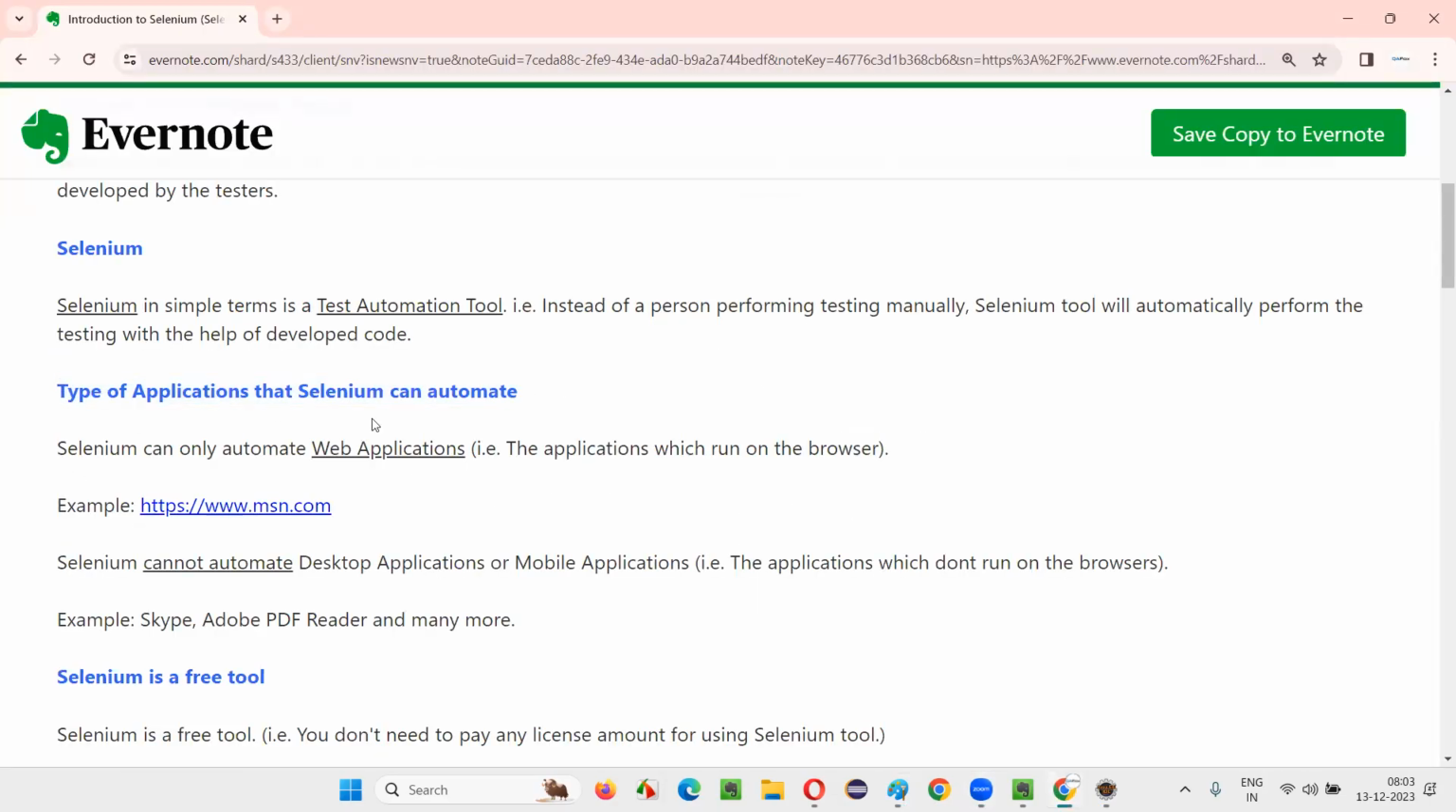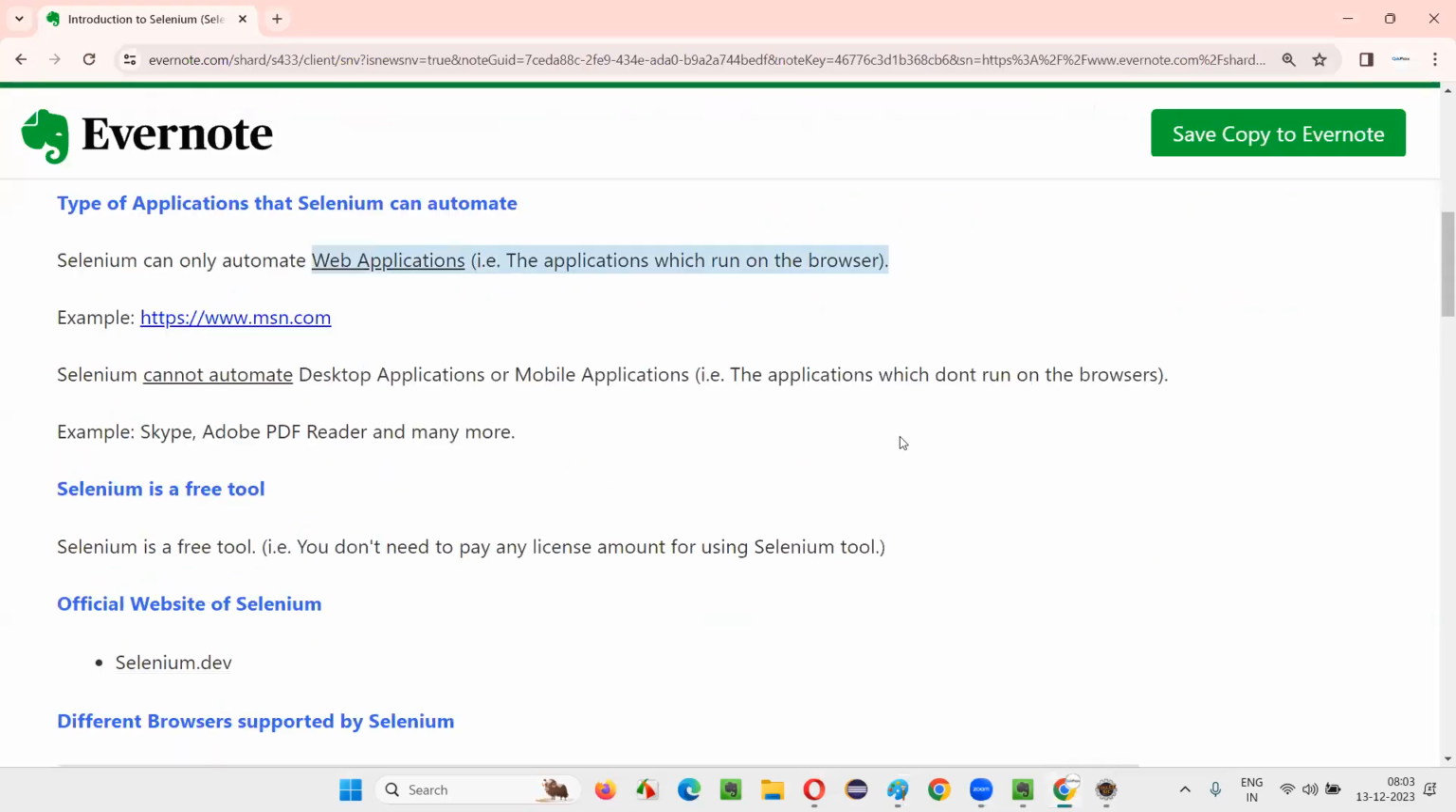The type of applications that Selenium can automate are web applications, applications which run on the browser. Examples are msn.com, flipkart.com, amazon.in. Selenium cannot automate desktop applications or mobile applications. The applications which don't run on the browser cannot be automated by Selenium. This is the Skype desktop application, and Adobe PDF Reader is a desktop application; they cannot be automated with the help of Selenium. Selenium can only automate web applications, that is, applications which generally run on browsers.